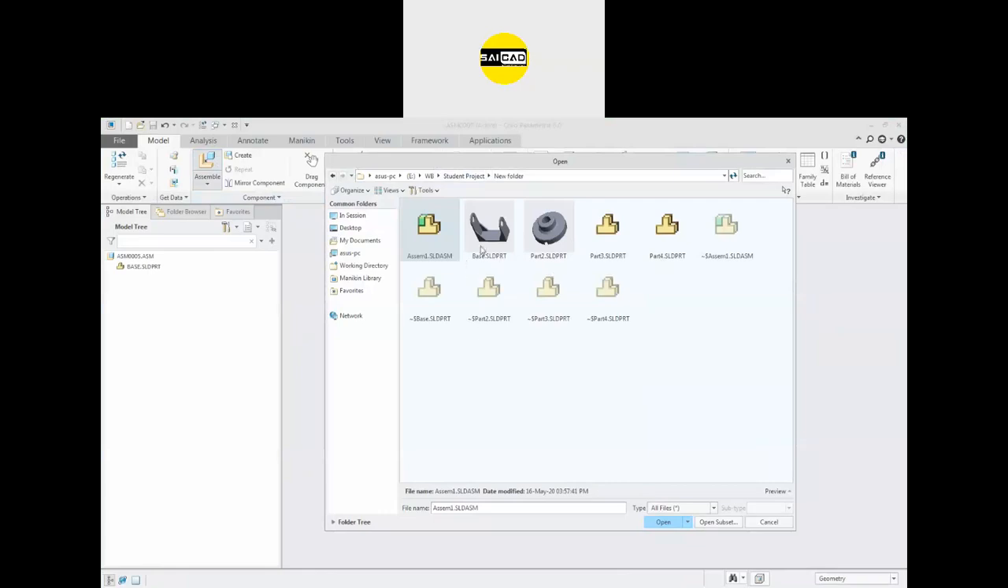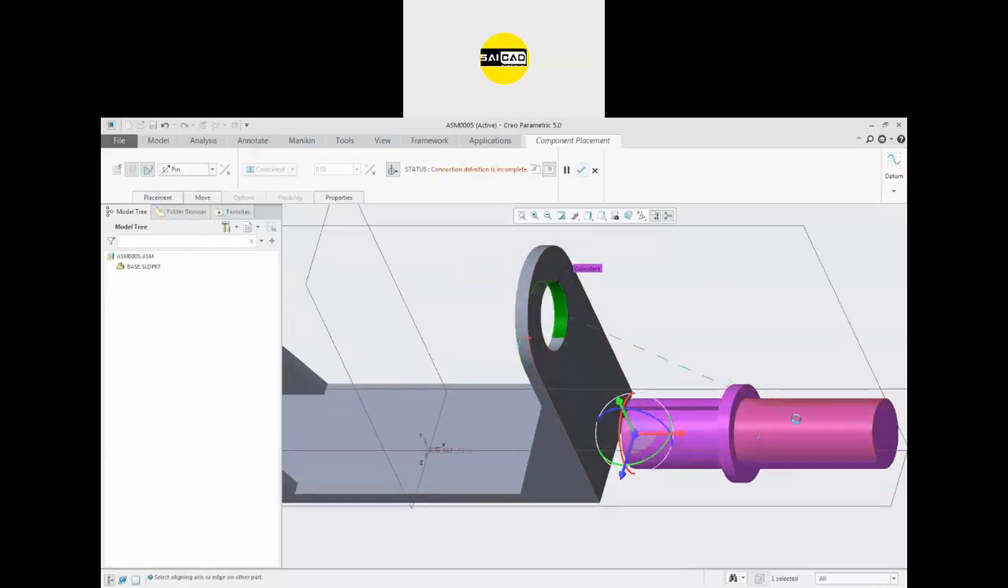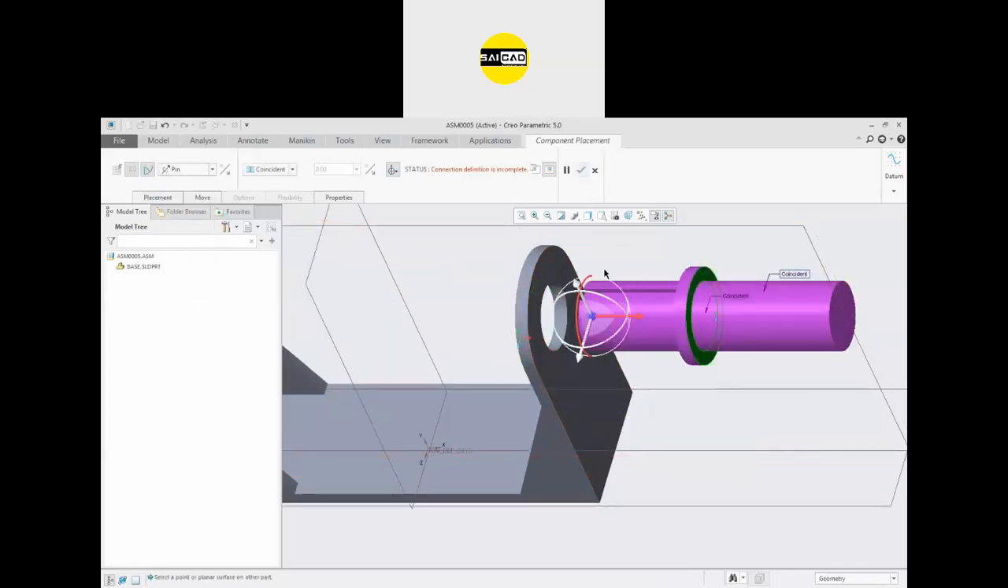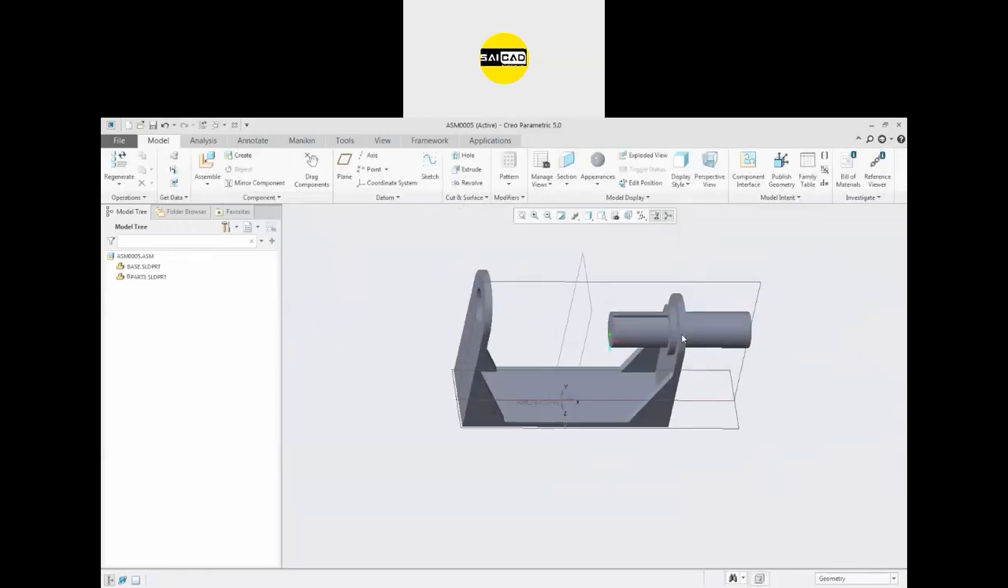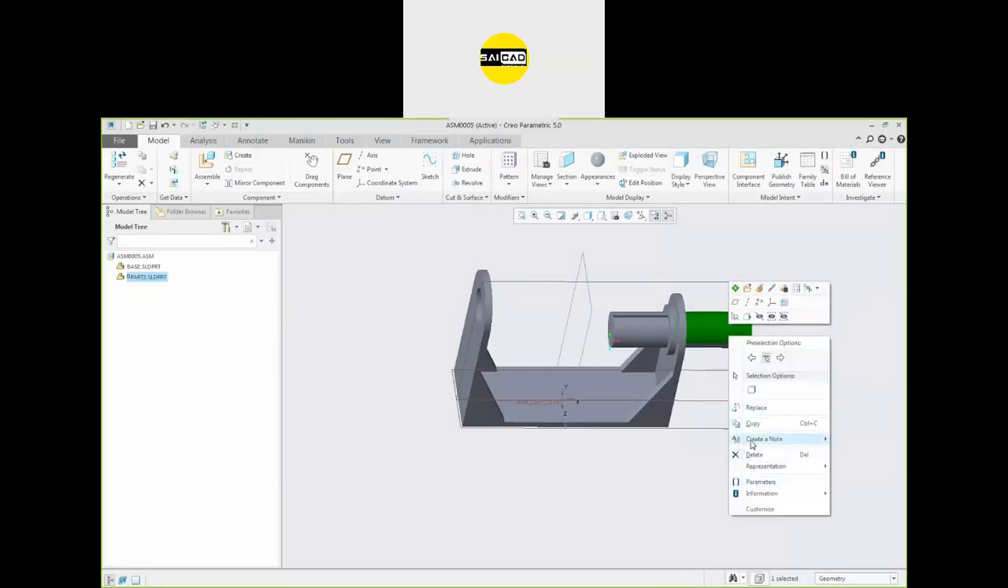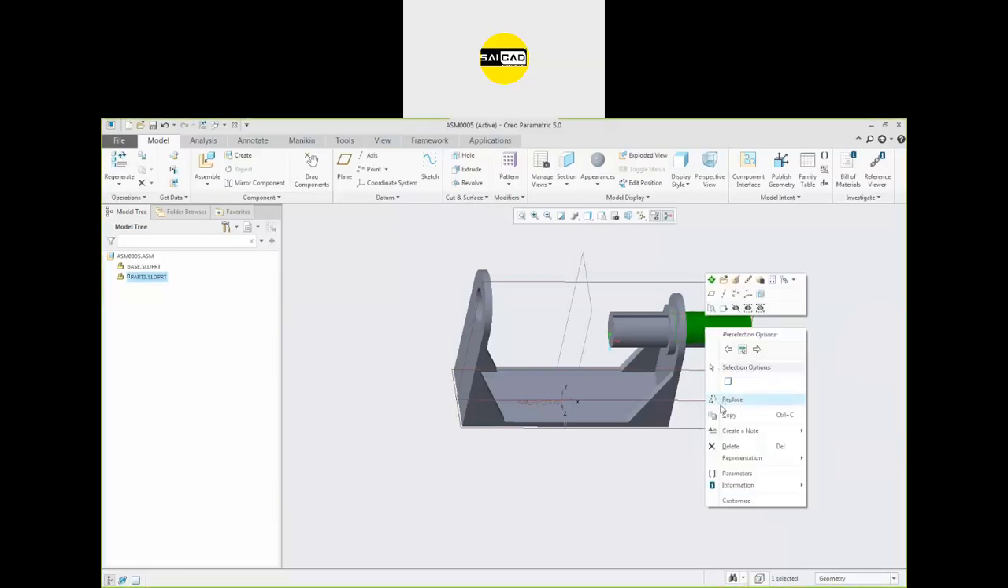Okay, when you open the part, you can see the thumbnail view here also. So this is the part I need. Just apply a pin joint from here up to this point, like that. Fix the translation.